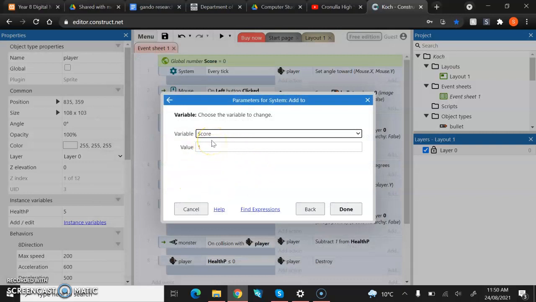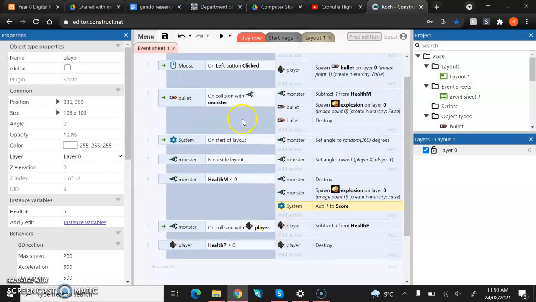And then you're going to decide how much of a score you want for every time you kill a monster. I'm going to keep it at 1 just so that it's nice and simple. I know if I've killed a monster, you get 1 point. And then hit done. So what should happen in the background, you won't be able to see it yet, is that every time you kill a monster, it should add 1 to your score.